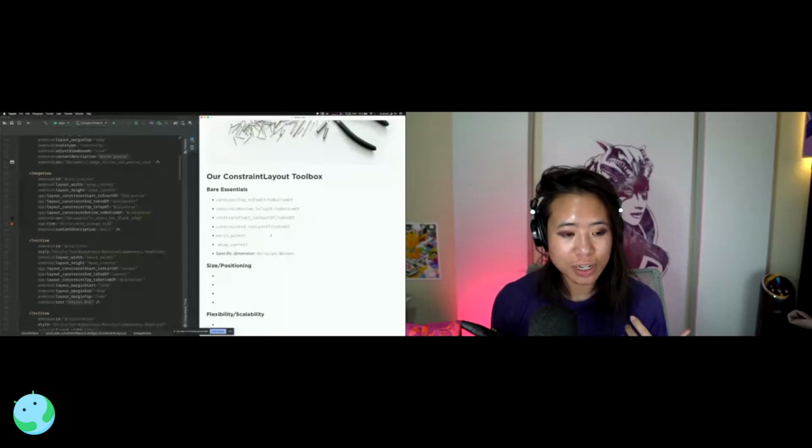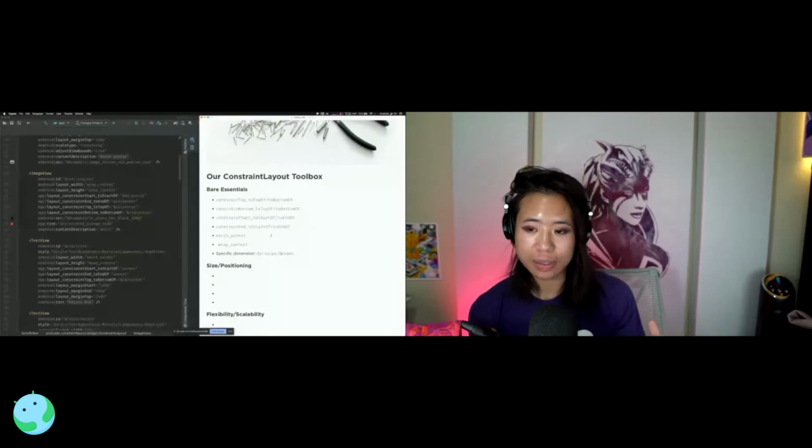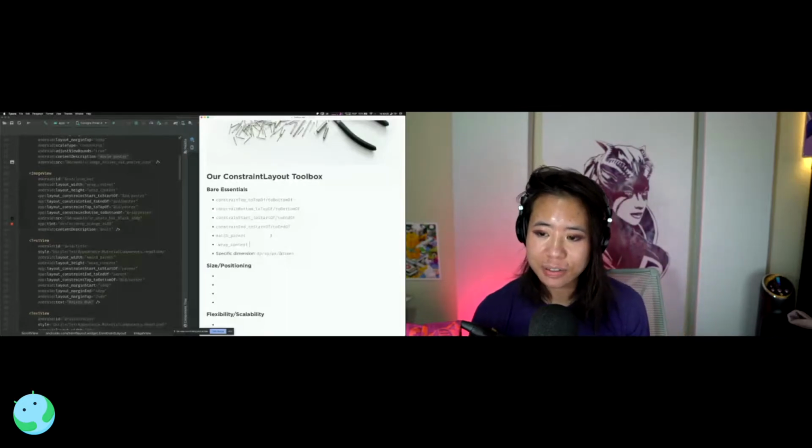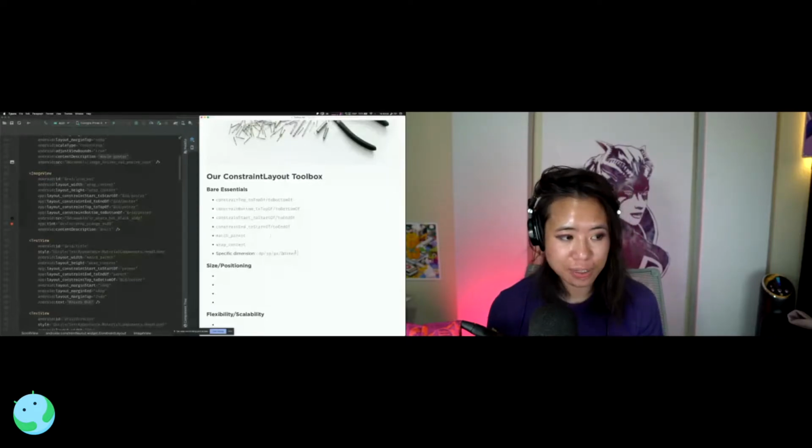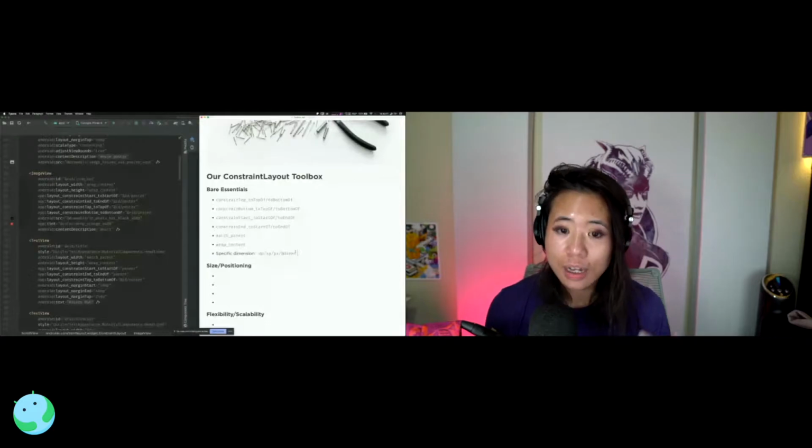So, okay, we have the positioning. Those are all the constrained things. And then we have the sizing. So we have match parent, wrap content, and then of course specific dimensions like specific DP, SP, PX, and then dimensions.